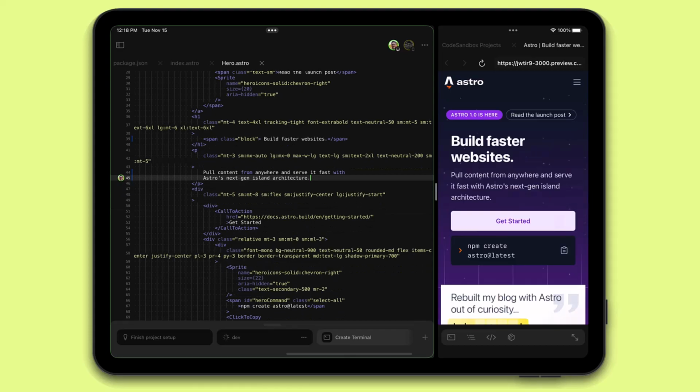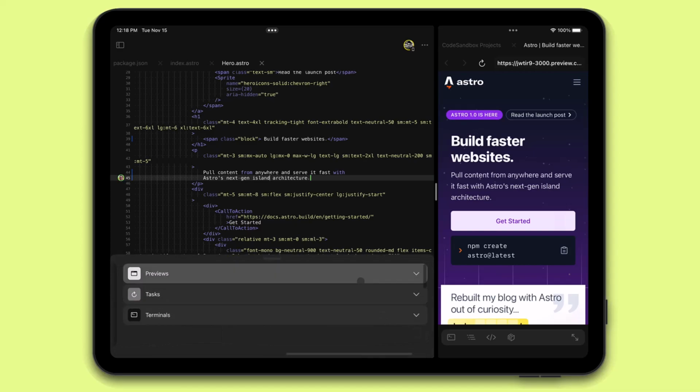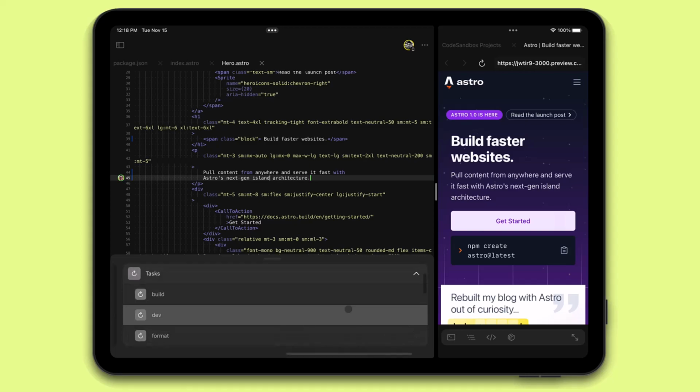Great! Now we have the copy displaying correctly. Thank you, Philippe. I'm happy with these changes. If needed, I could run my linter or tests by clicking on the plus button at the bottom of my screen. This reveals the CodeSandbox DevTools, where you have access to the terminals, all existing previews, and a series of tasks that can be configured for any given environment.